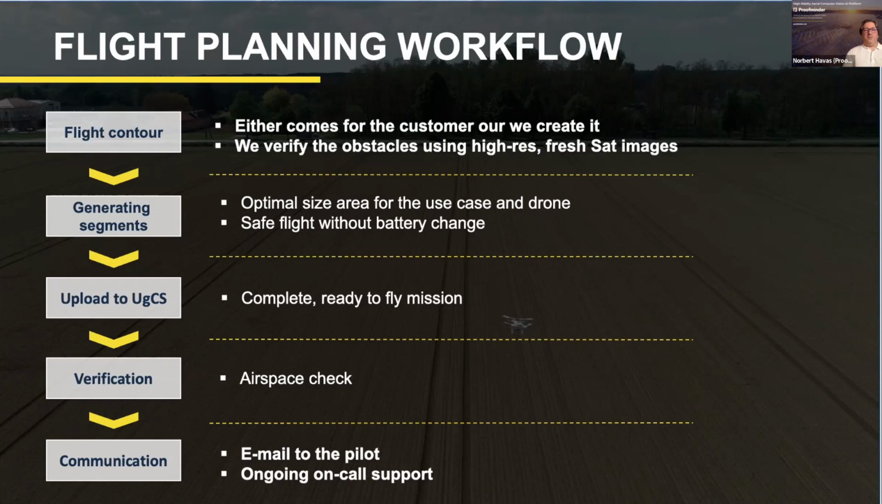Once we split up the mission into smaller chunks, then we upload it to UgCS. That's also an automated task. We also do some manual checks to make sure that we are not crossing any airspace and there are no power lines and these kinds of things.